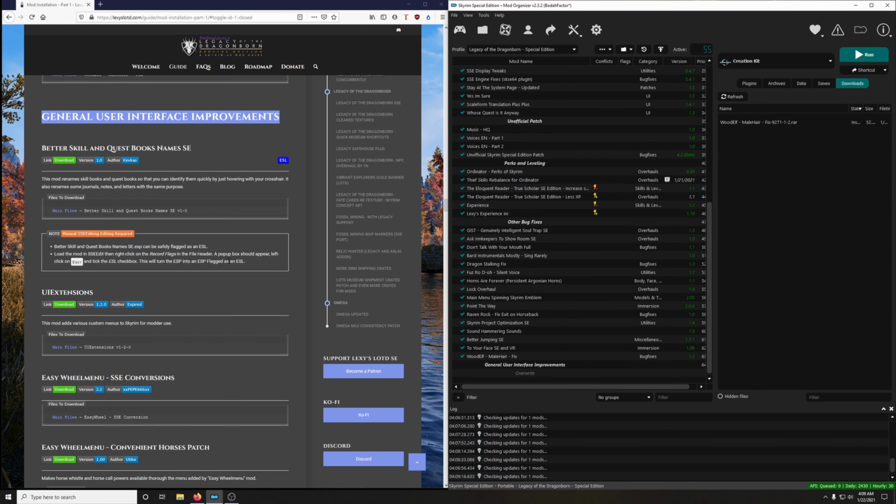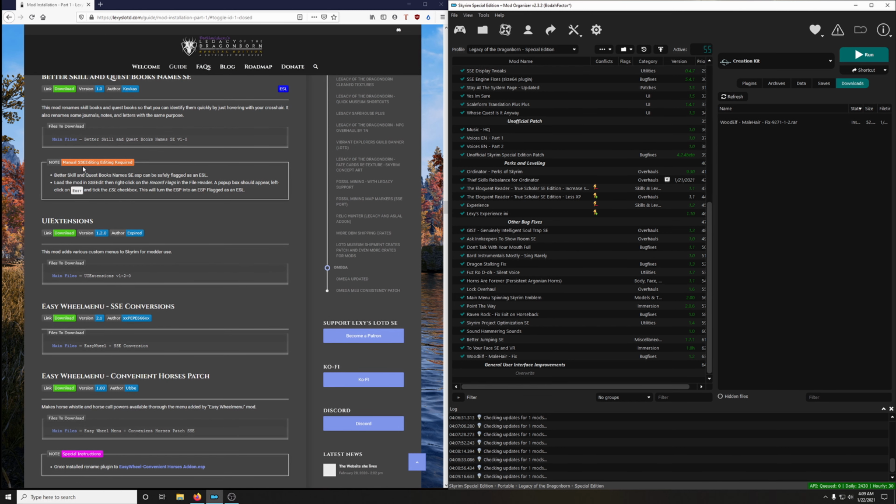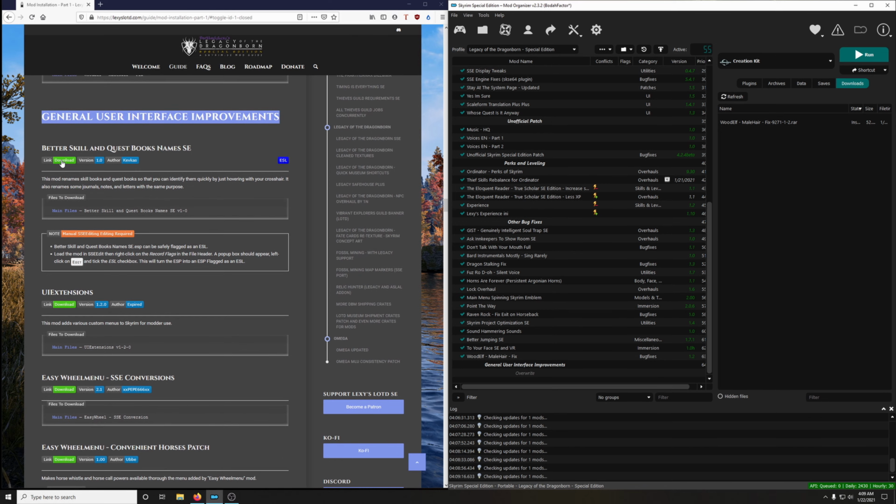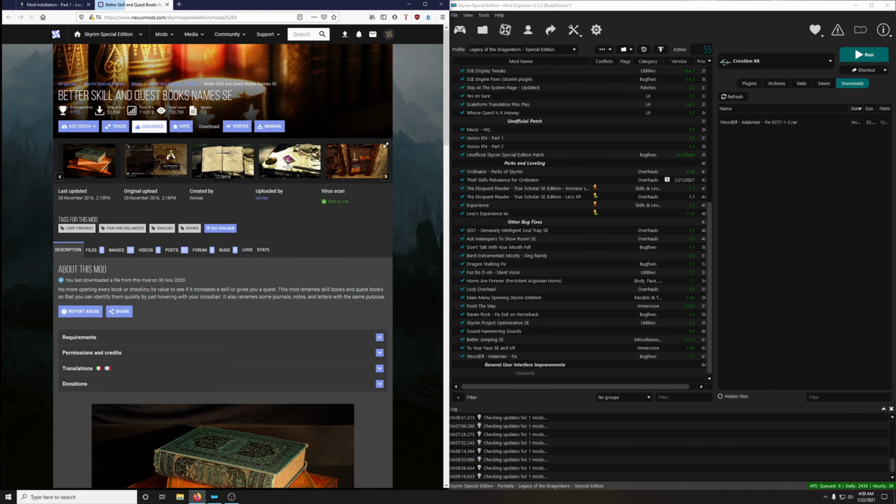Okay. Excellent. Okay, better skill and quest book names SE. This mod renames skill books and quest books so that you can identify them quickly by just hovering with your crosshair. It also renames some journals, notes, and letters with the same purpose. And there's going to be some manual SSE editing going on. I will show you how to do that. Piece of cake.